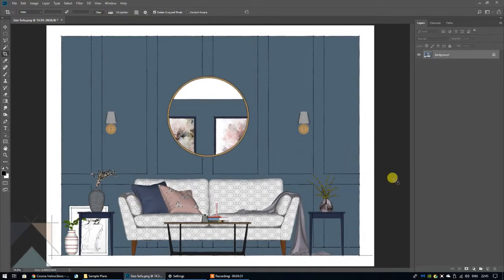So this is now filling our entire screen. We're getting a fantastic view of it. We can clearly see what we're about to do.